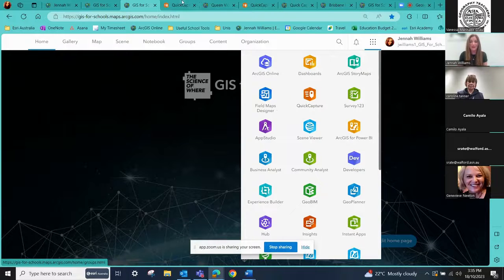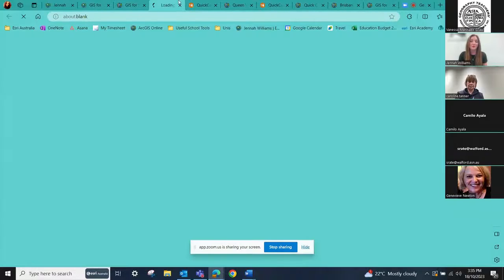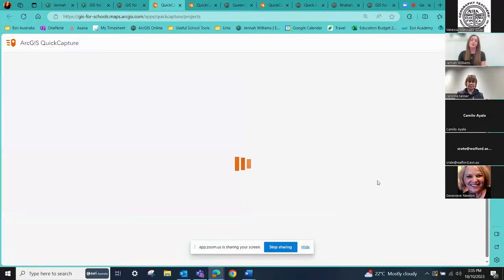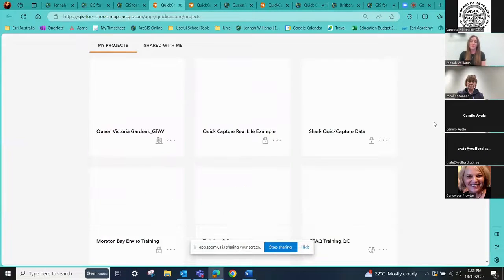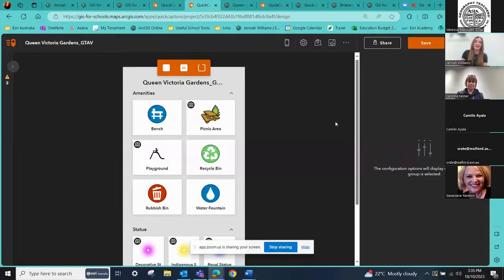So if I go ahead and click that, it's going to open up my QuickCapture page, which is going to look something like this. To give you an overview of what a QuickCapture looks like, I've created this, which few of you will have actually done in real life, because some of you attended the Queen Victoria Gardens in-field data collection that we did for the conference this year.